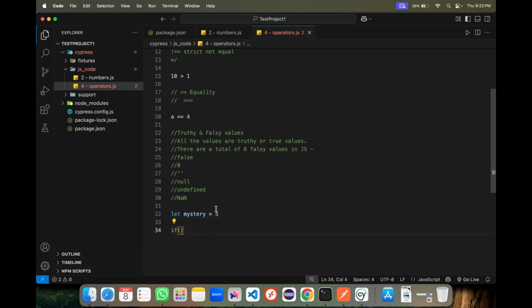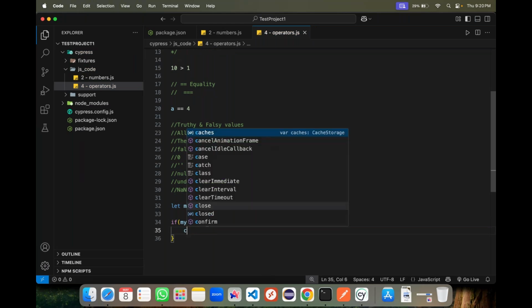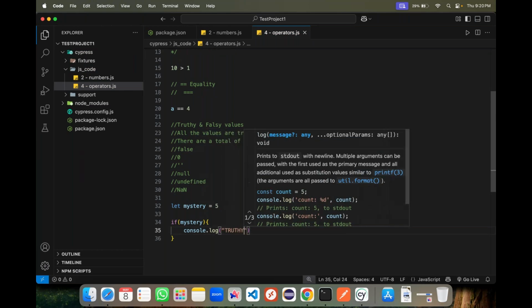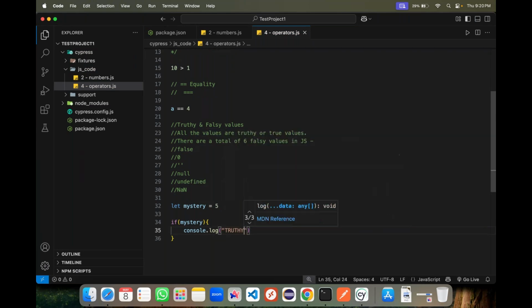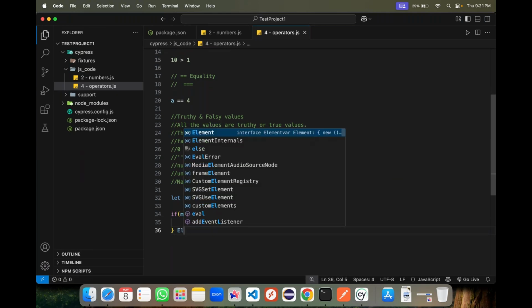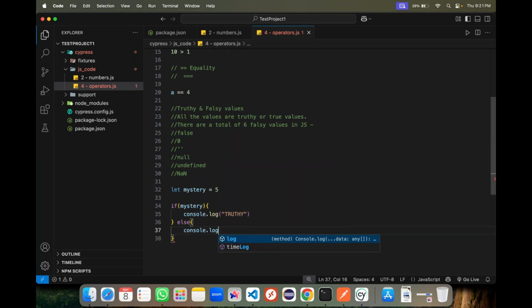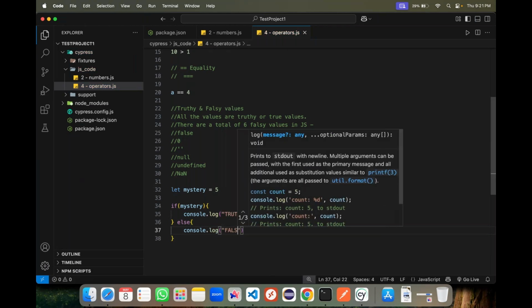Similarly, if the value of mystery is 5, how do I check? I can simply write if (mystery), and I can write console.log. I can write truthy. I'll explain this code, let me write it first. So this is truthy, and then what I can also do is else, console.log, I can write falsy. Okay, what do I mean by this?